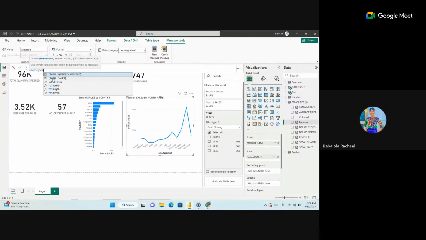Total sales. You can see that we have total sales. And why do we have total sales? Because we solved this before. Do you understand? But now I want us to do something before we solve this.